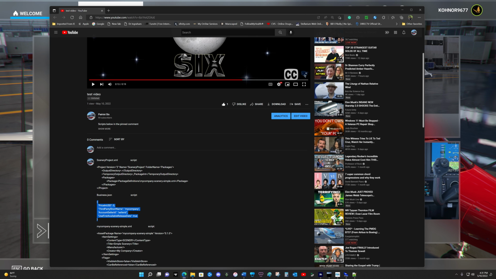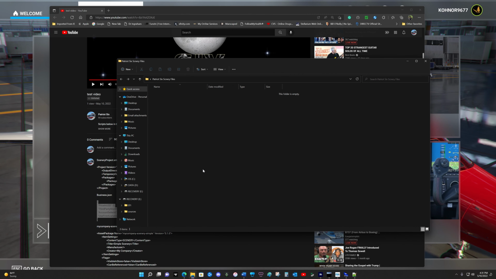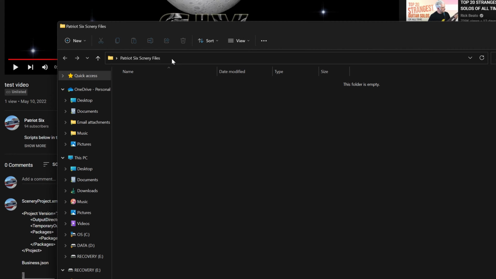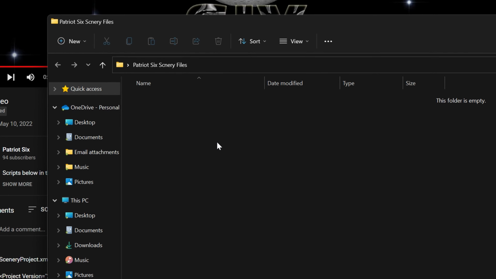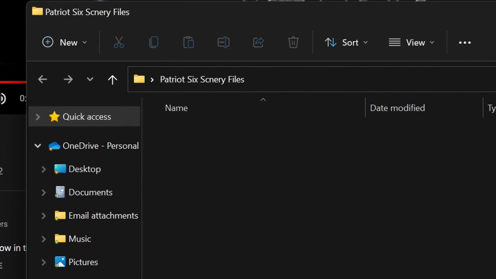The first step, I'm going to create a folder where all of my scenery files will be located from now on, and temporarily I'm going to place this folder on my desktop. So build a folder on the desktop. I named mine Patriot 6 Scenery Files. You can name yours whatever you want.